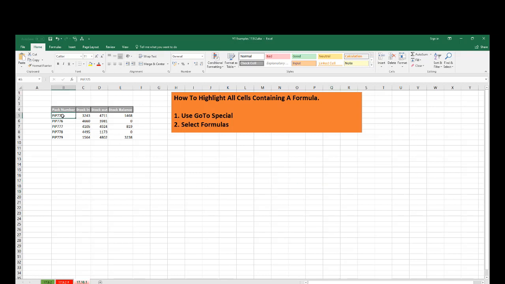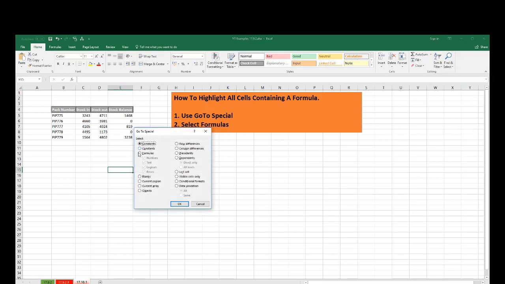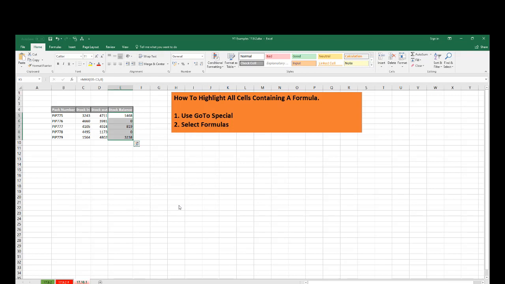So I've got a sample data set here, which is just stock in and stock out. And I've got some formulas in here. So let's get Excel to highlight the cells with formulas. If you go to the Home tab, the Editing group, and go to Special, click on Formulas and hit OK. So Excel's correctly identified all of those cells that contain formulas. Now formulas aren't always all together though, so just to have them highlighted is sometimes not enough.